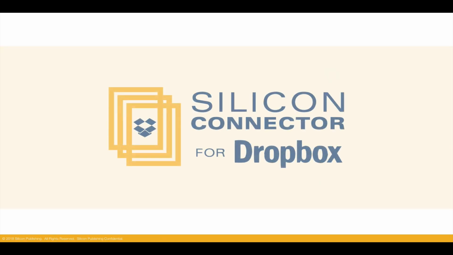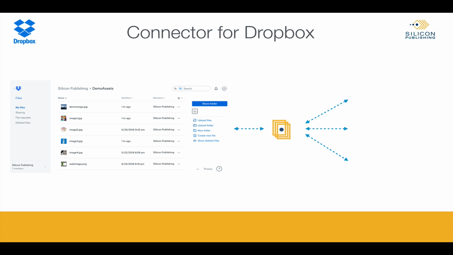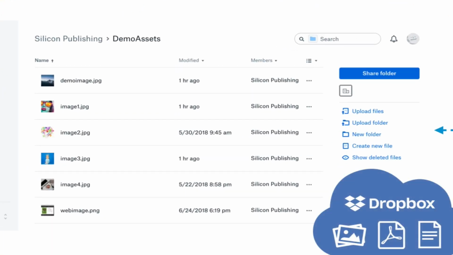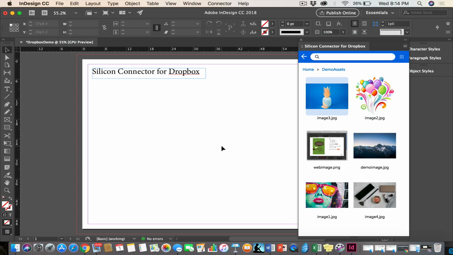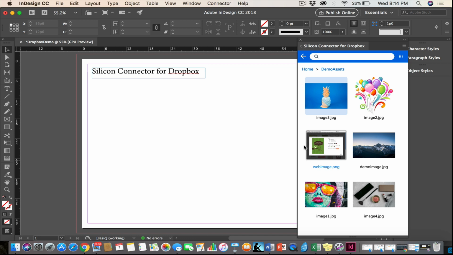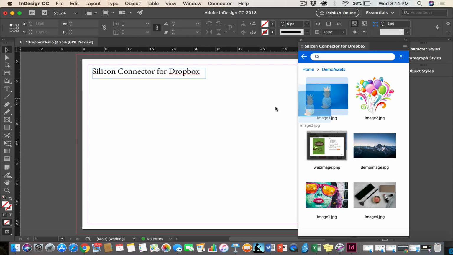Silicon Connector for Dropbox fixes this shortcoming by enabling Creative Cloud applications to connect to Dropbox so you can access your files directly from Adobe InDesign, Illustrator, or Photoshop. Here is the Dropbox interface, and here are some assets in the Dropbox platform now. Here is Adobe InDesign, and this panel lets you navigate and search the same Dropbox assets without leaving the Adobe applications. You can drag and drop them into your InDesign file.